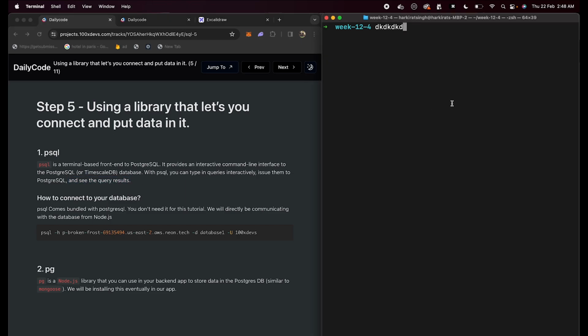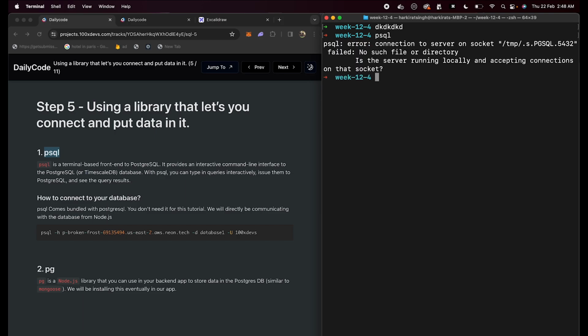It basically lets you put data and get data from your Postgres database. The question is, how do you run PSQL? The answer is either you can install it on your Mac or Linux, which I already have, so I don't have to do anything fancy.